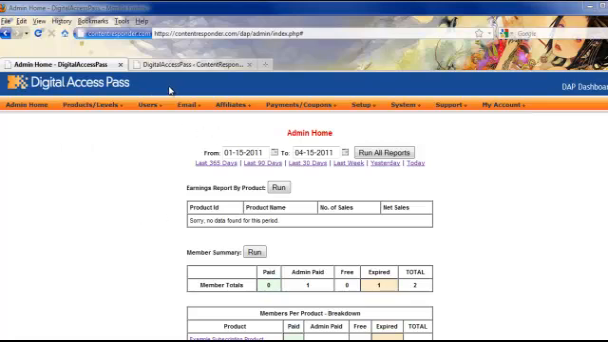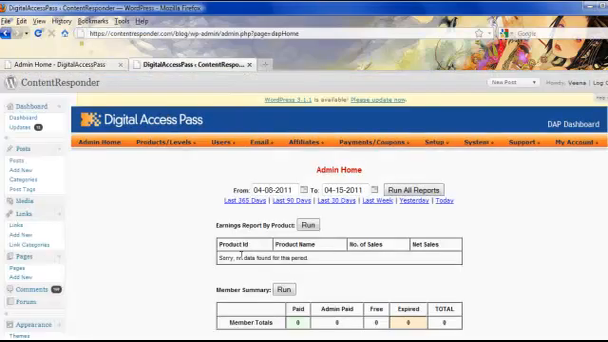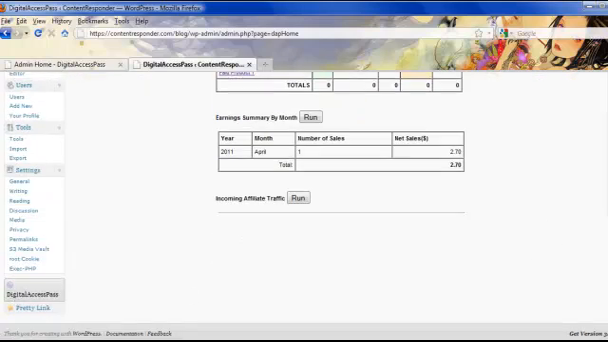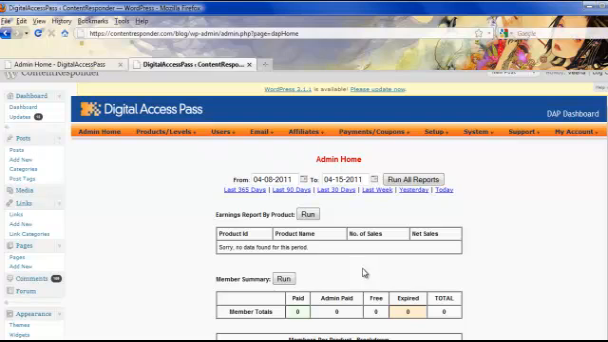Or you can log into the DAP admin dashboard from within your WordPress admin panel by clicking on the link Digital Access Pass in the left sidebar of your WordPress control panel. Once you click on it, it will bring you to the DAP admin dashboard here. That's because I'm already logged in. But if you're not logged in, it will bring you to the login page where you can put in your DAP admin ID and password and log in.